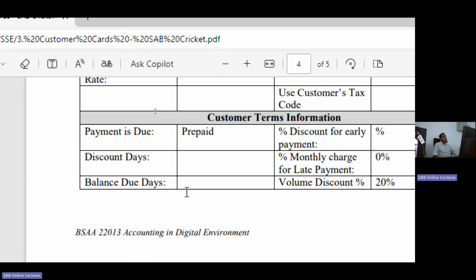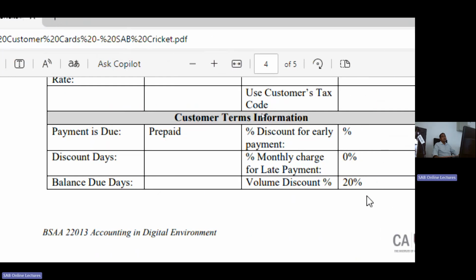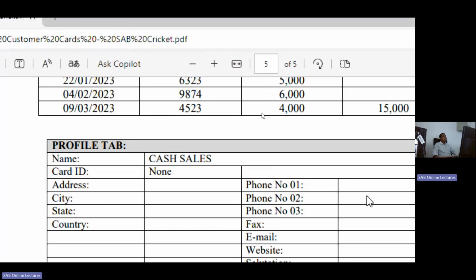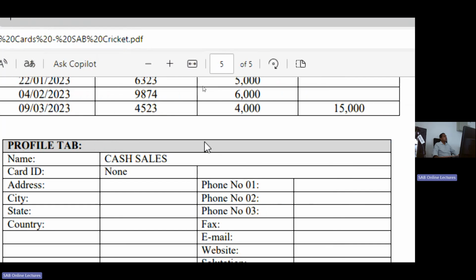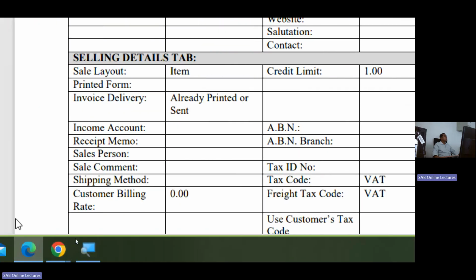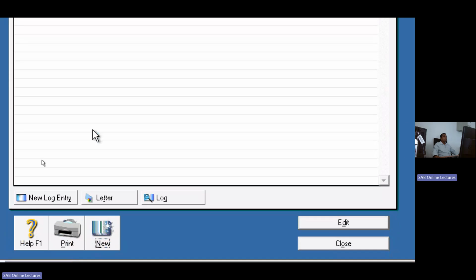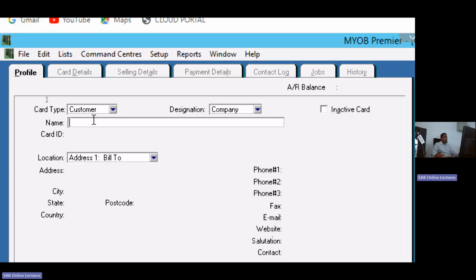Some customers take your item or a service on an irregular basis. So these customers are integrated as the cash customer. Cash customer, right. We'll create a new customer, cash sales, for the cash customer. Go here, new customer, customer, cash customer, cash customer.